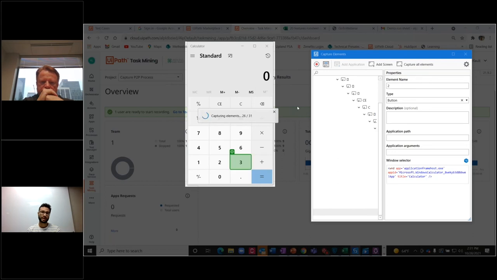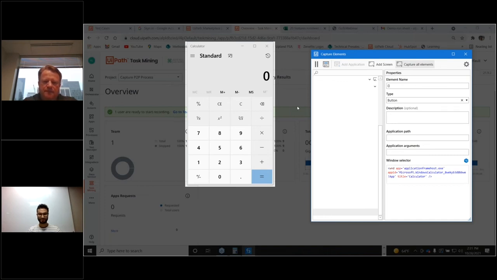It also builds the application within the object repository, so that once I define this calculator, any of my RPA teams can continue to use that. It's pretty neat. That said, I'll pass it back to you, Craig.